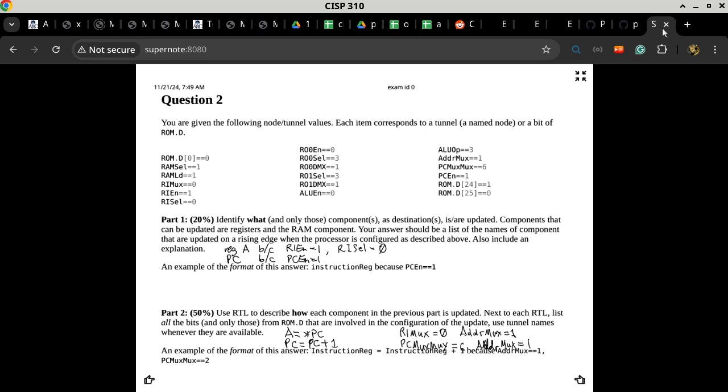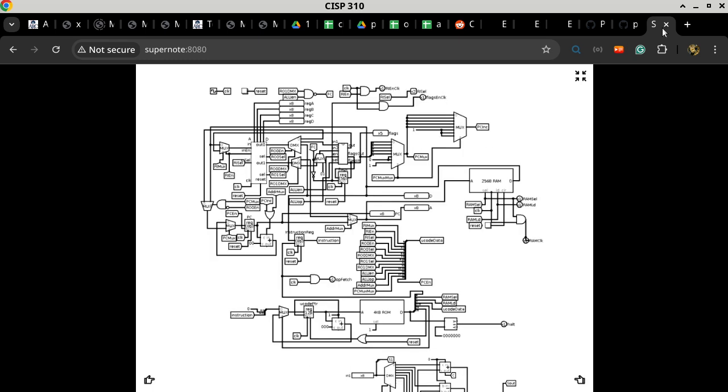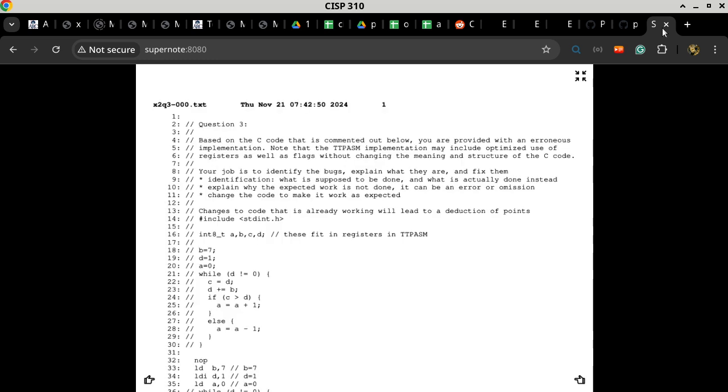All right. So shall we move on to the third question? Yeah. All right. So let's move on to the third question. And here's the third question. So question number 3 is based on the C code that is commented out below, you are provided with an erroneous implementation. Note that the TTP ASM implementation, which is erroneous, may include optimized use of registers as well as flags without changing the meaning and structure of the C code. Your job is to identify the bugs, explain what the bugs are, and fix them.